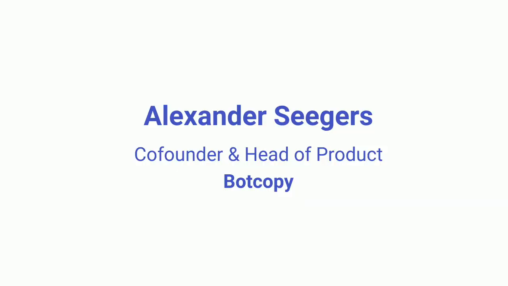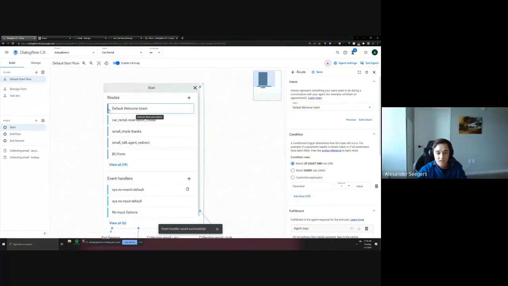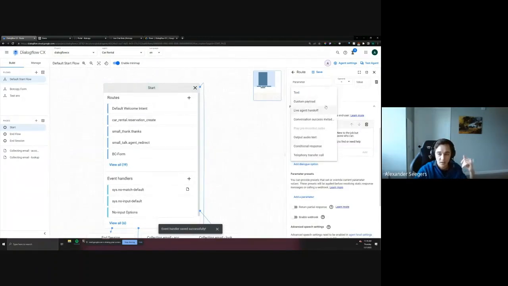Okay, this is the Dialogflow CX console. So what you should see is the default welcome intent. So within a flow, basically what we have are routes. And within routes, you use intents. We'll go over some of these custom payloads to display rich responses in a little bit.